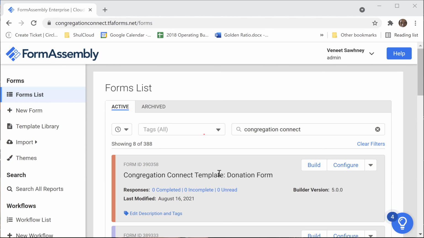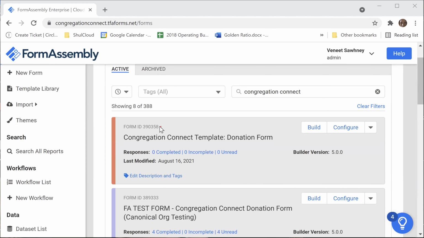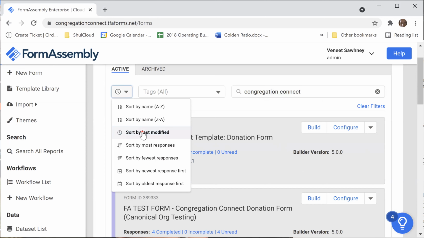Each of these blocks is a form. Note that each form has an ID, right? Form ID, and has a name. So if you were searching for it, for instance, I just pulled up all the ones with the name Congregation Connect, you would search here. You can change the sort order by clicking on the arrow on the left side. Right? So I have it specifically done by last modified. By default, your sort order is going to be A to Z, but last modified I draw your attention to because it's often one of the most helpful.